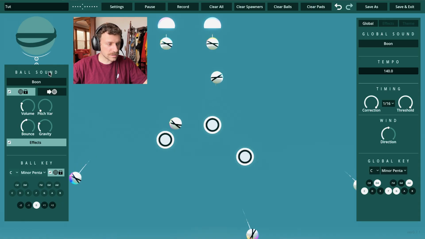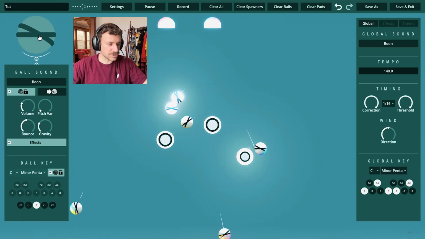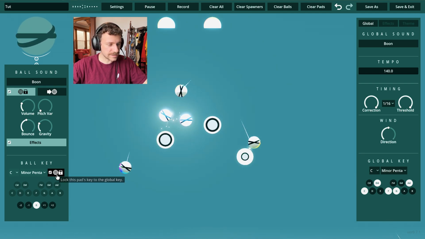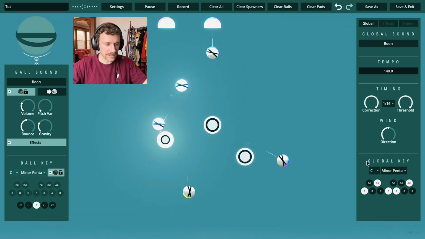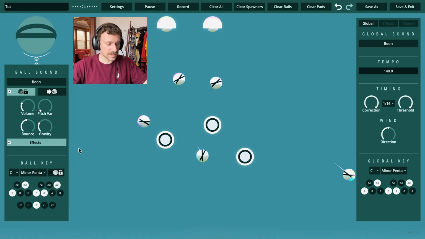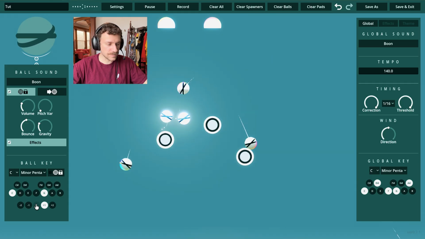So the balls and the pads can also be changed from the global key. So you'll see over here, the lock is checked. So that means it's always following the global key. So let's uncheck it and we can change some things. Maybe we want the balls to only play the C or the G and we want them to play them an octave up.